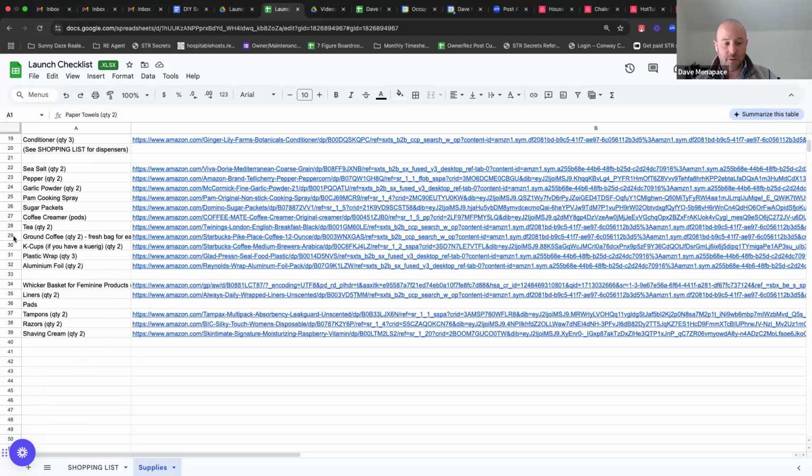And we do put feminine products. We stock the homes with it just in case anyone ever forgets anything and they need it while they're on the road. It can be hugely helpful.